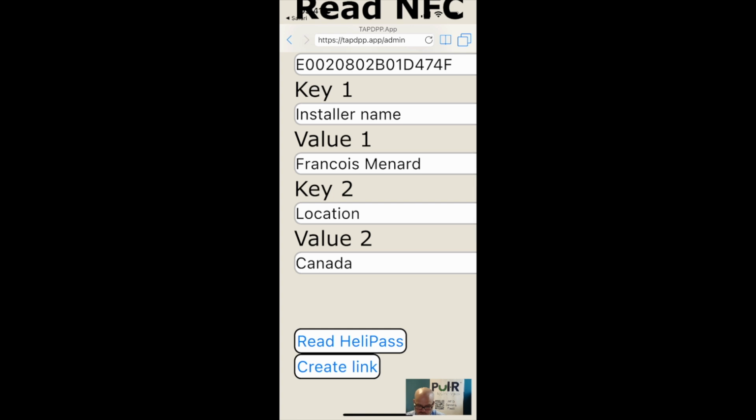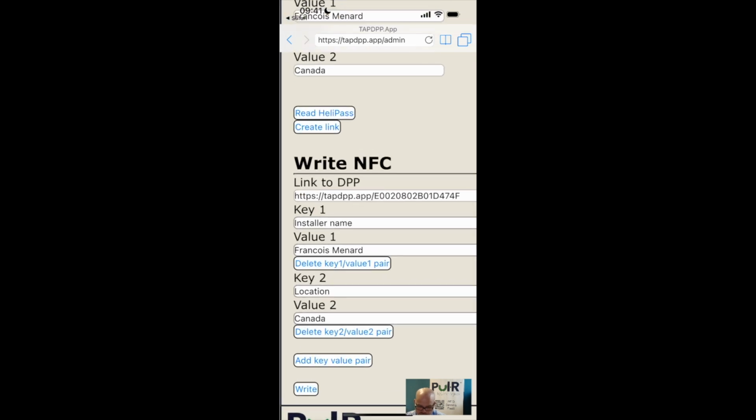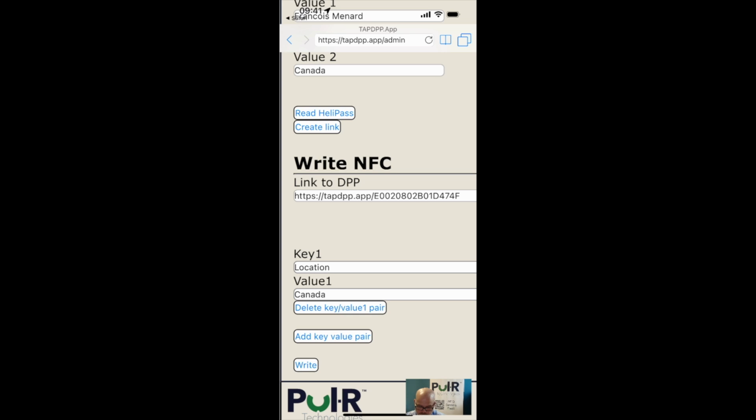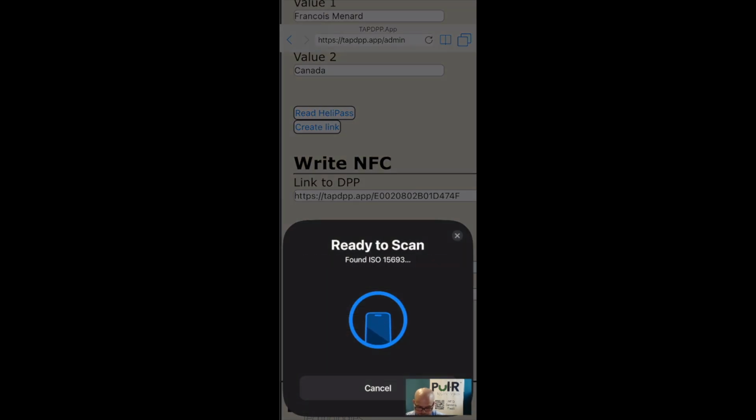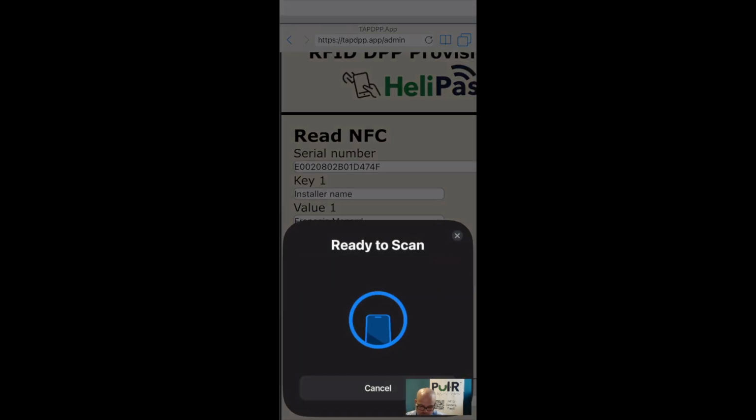So now we have two key value pairs, and we would be able to make some cleanup of information that is not required, such as the installer name. So we can then delete it, and we write it again. And upon reading it again, you'll see that there's only one key value pair.